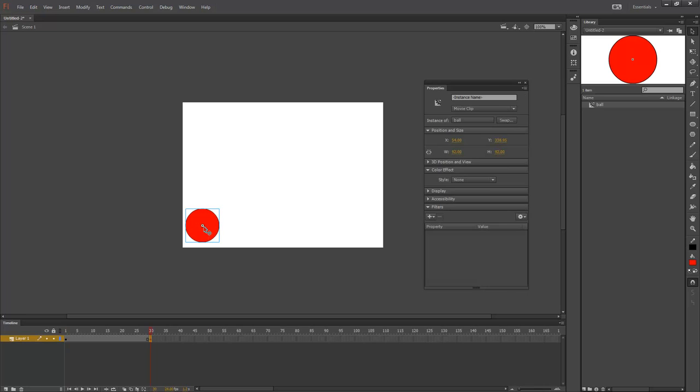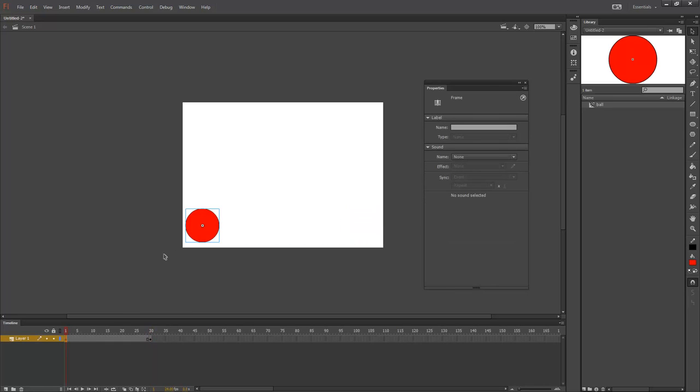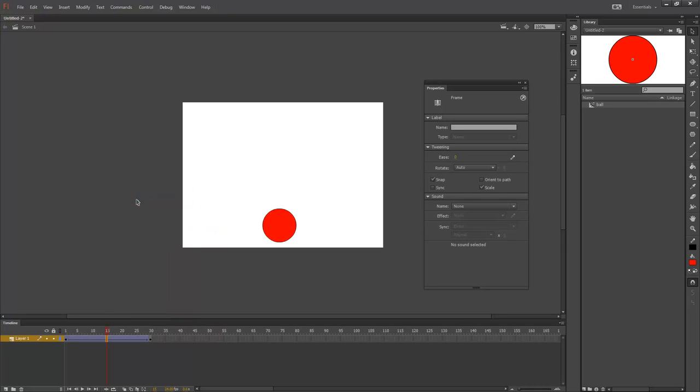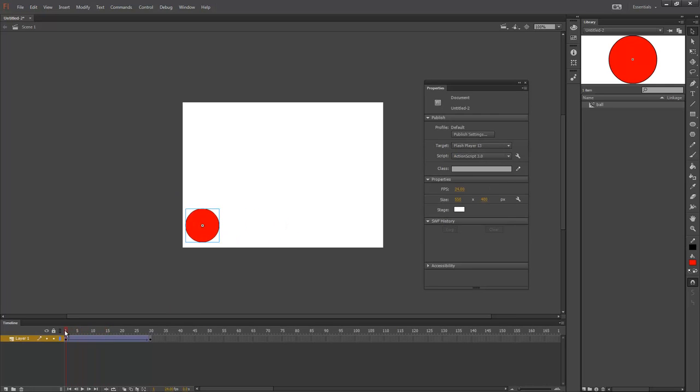We're going to take this symbol, move it to one side of the stage. So now frame 1 has that ball symbol on the left side and frame 30 has the ball symbol on the right side. To create our animation, we're going to right click anywhere between those two keyframes, select create classic tween, and Flash automatically creates our in-betweens for us. This is called interpolation. So Flash automatically interpolates all the frames that take place between frame number 1 and frame number 30.